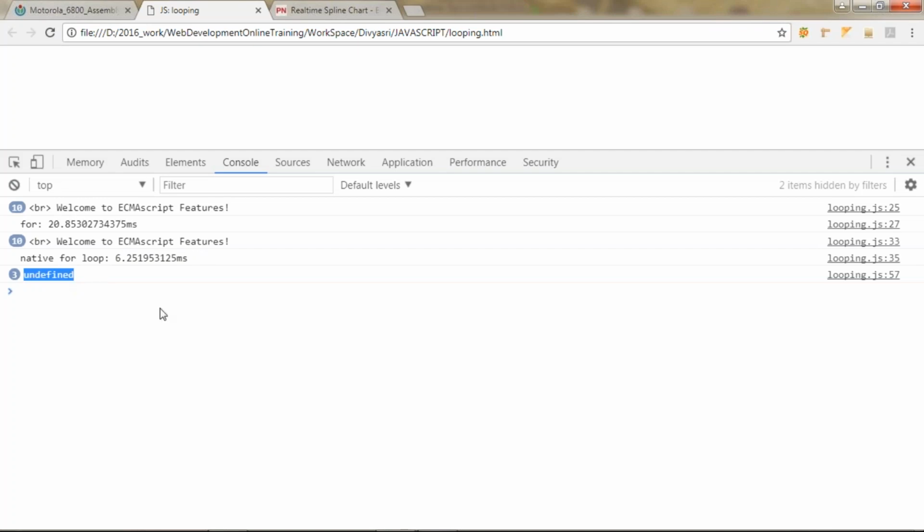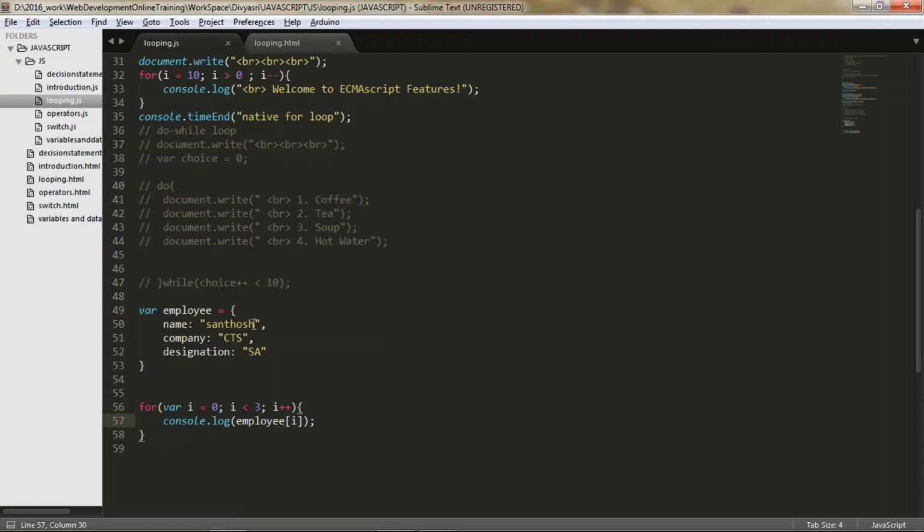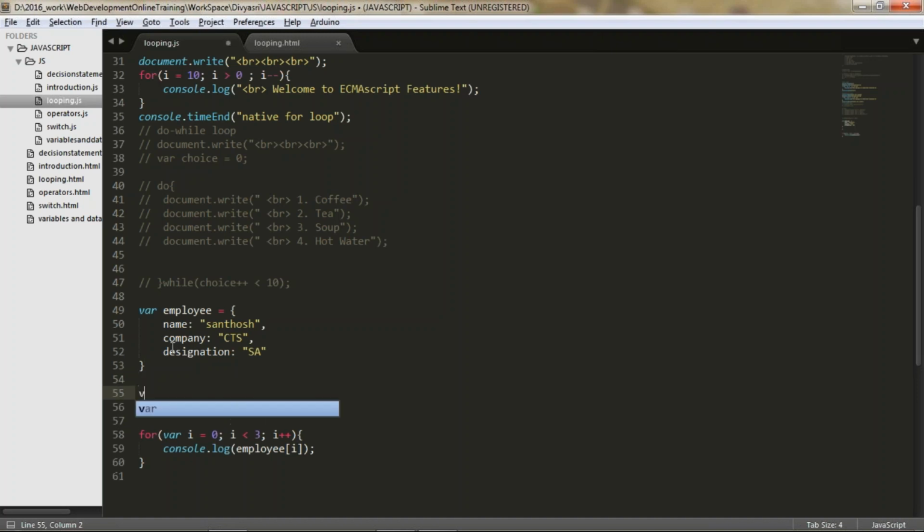I got undefined values. See, how do I print these things? I want to make use of my for loop statement on my object. Okay, if it is an array, you know how to create an array. An array is a collection of dissimilar items in JavaScript. Of course, similar or dissimilar items. Whereas in other languages like C and Java, we need to store the same kind of data inside an array. Whereas in JavaScript, we can store multiple types of data.